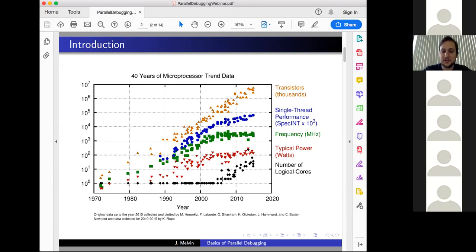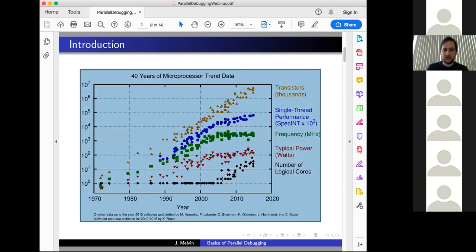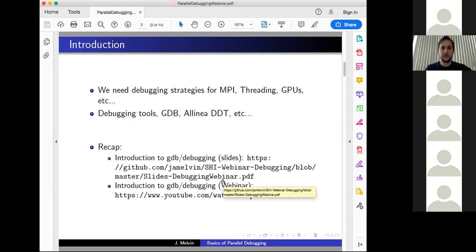As a result, when we write codes in parallel, we also need to be able to find issues in them and debug them. So we also need strategies for debugging parallel programs. And so that's hopefully what we'll be able to touch on a little bit today.